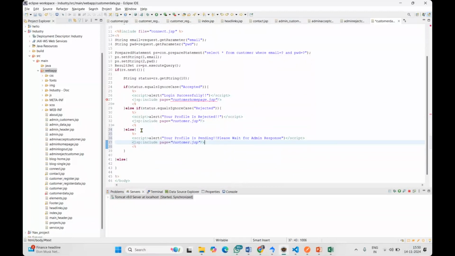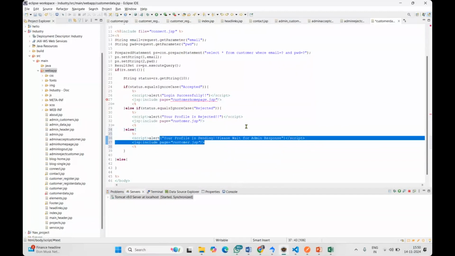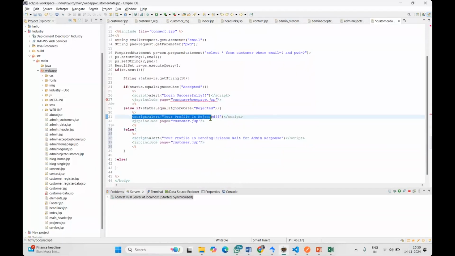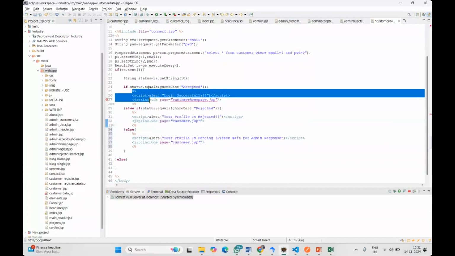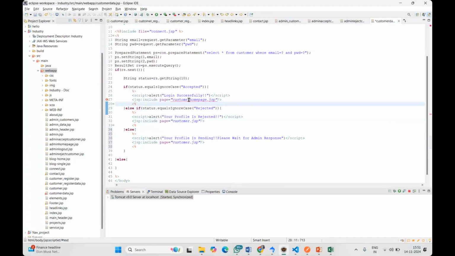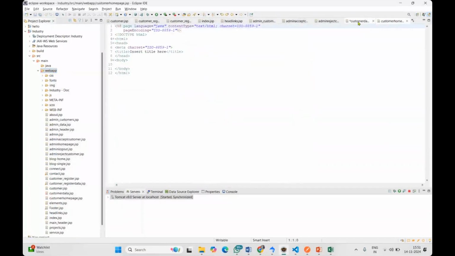So by doing this, the user can get clarity on where his profile is standing. If his profile was in the pending stage, he can get the message your profile is pending. Or if the profile was rejected, he can get the clear message your profile is rejected, so that he can register again or contact the admin. And if the profile was accepted, then he will go to the customer home page. So we need to create one home page for the customer. So I am creating one customer home page, new JSP file. This is the customer home page.